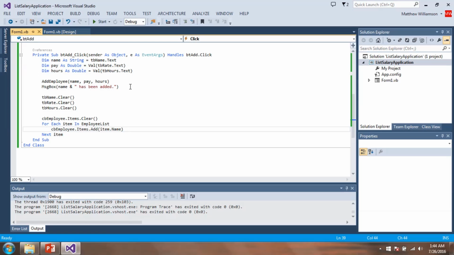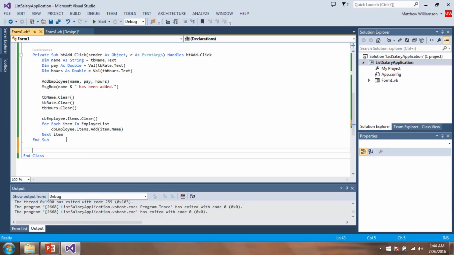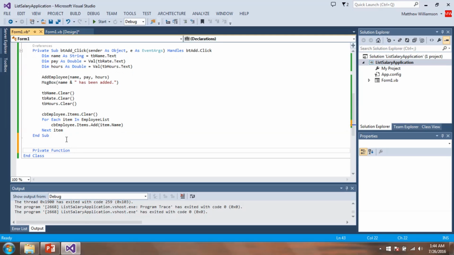But what we're going to do behind the scenes is create a function that returns the salary, and then we'll have our button just call that function. So what we're going to do now is create the function. We're going to do private function. And I need to give this a name, so we'll just call it salary.